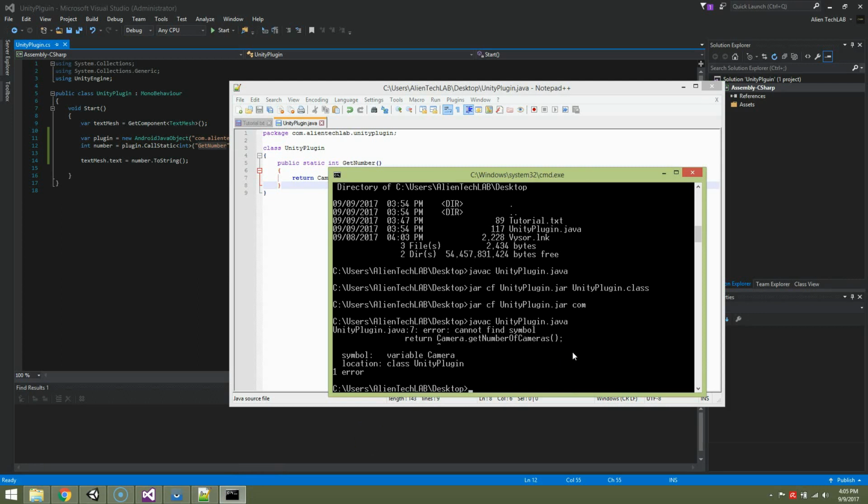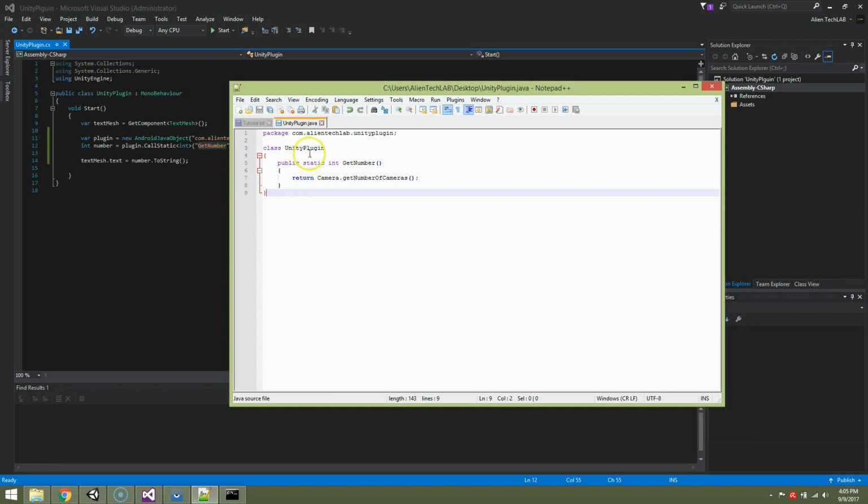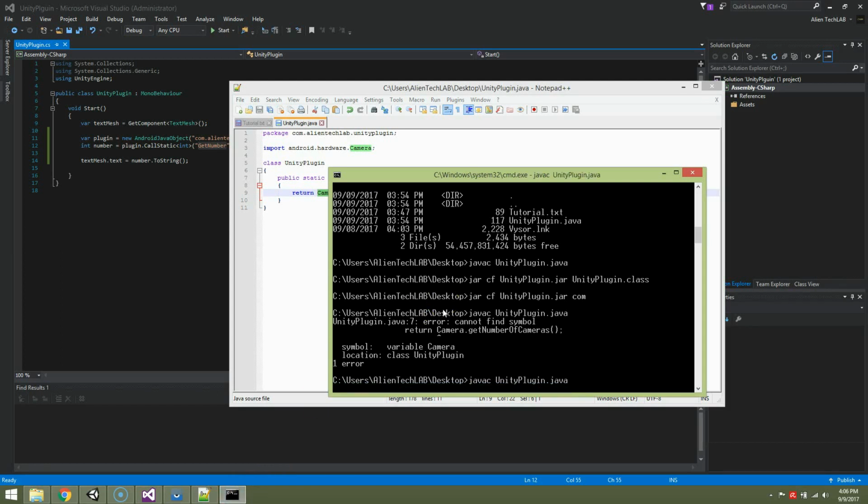And there's a first problem. Cannot find symbol, because the compiler doesn't know what the camera is. So the camera is in a package that we have to import from Android SDK. So import, and the package is android.hardware.Camera, with capital letter. Okay, so this class is in this package. We are importing. Let's try to build it once again.